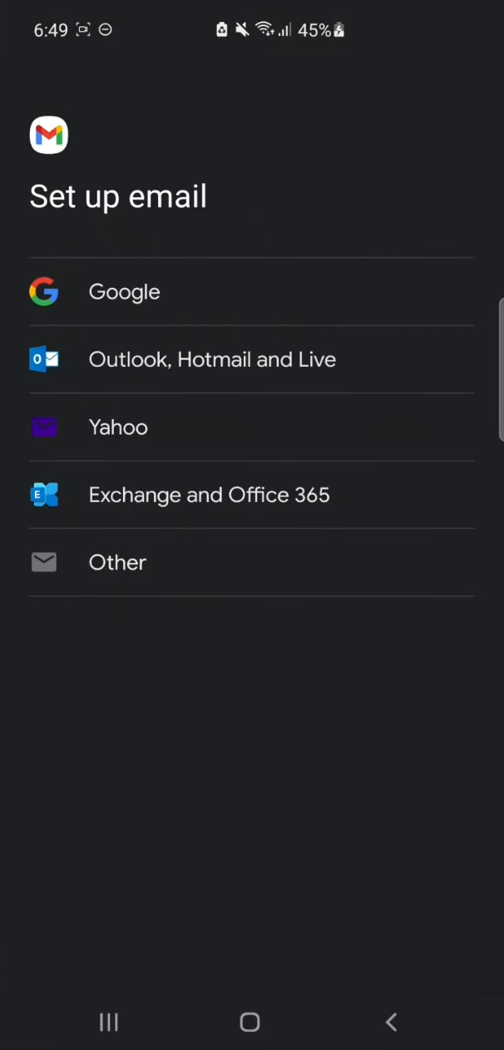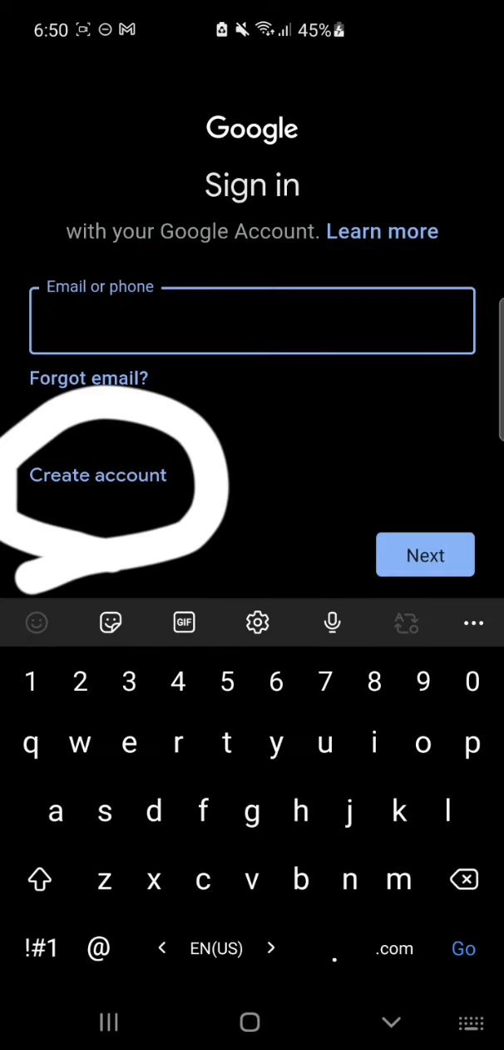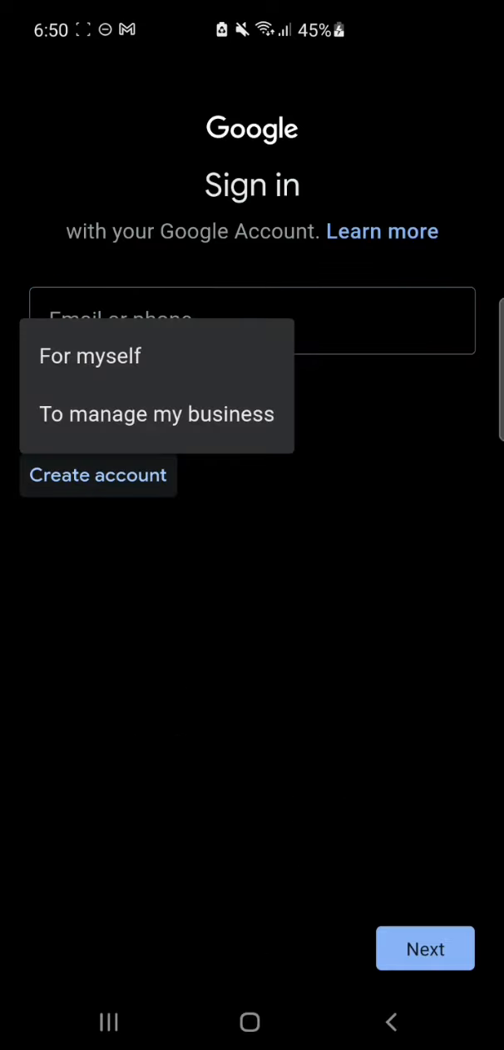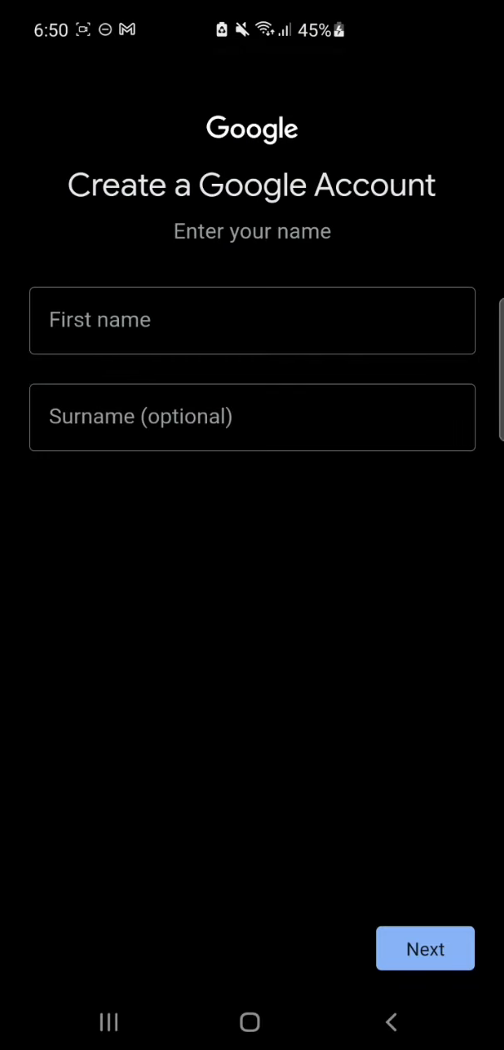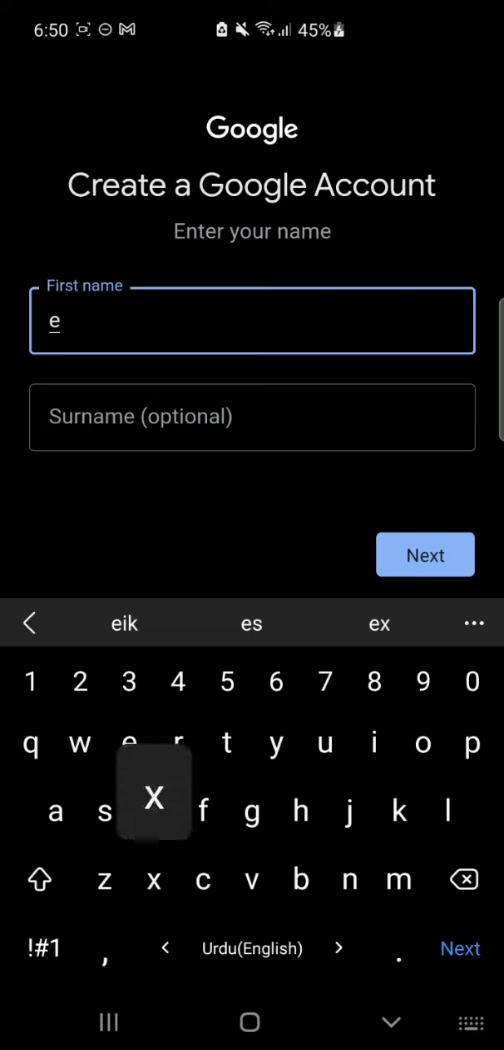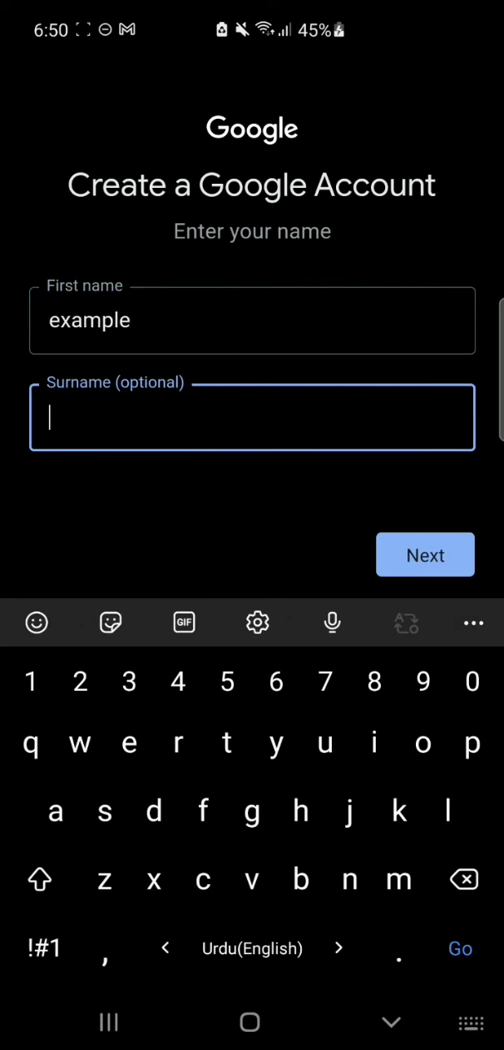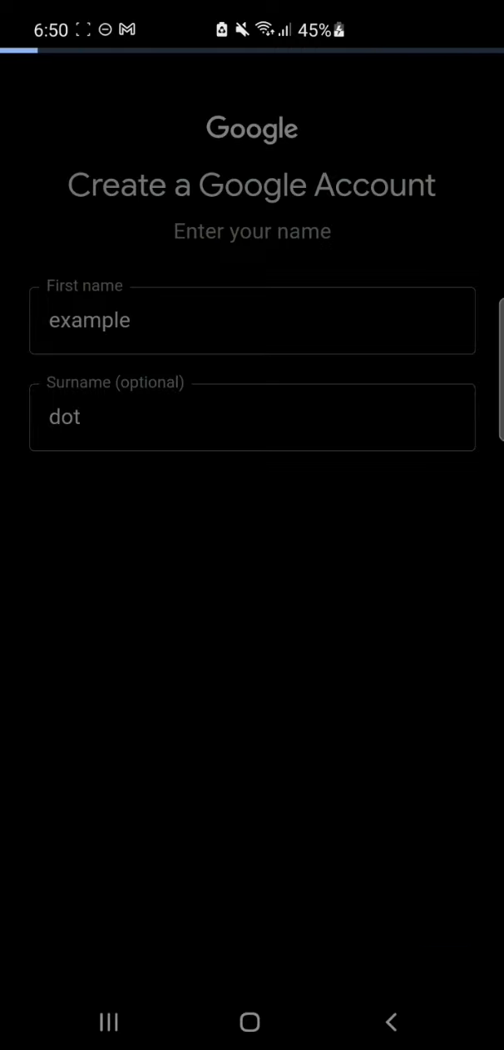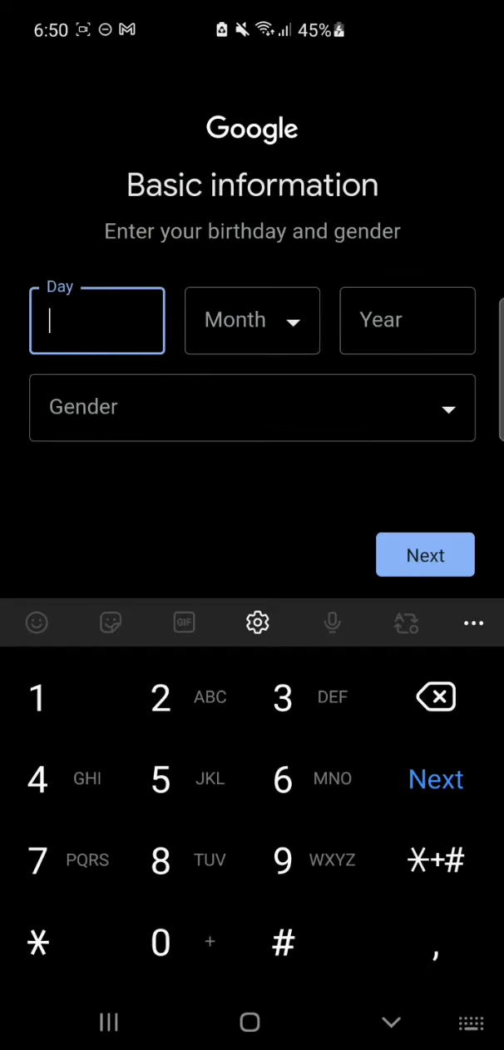So first of all, we have to create our email. So now open email and create a new email. Set up an email from Google. Wait for a while. Now here we have to create an account for myself. Enter your name. It's an example account, so I type an example name. Enter your surname. Now next, enter your basic information.